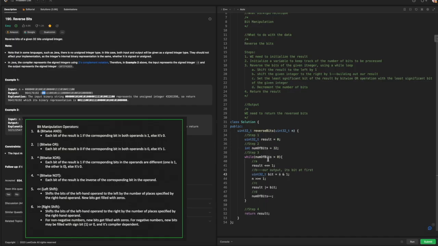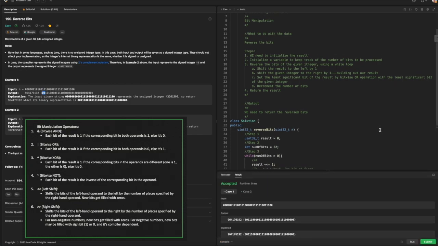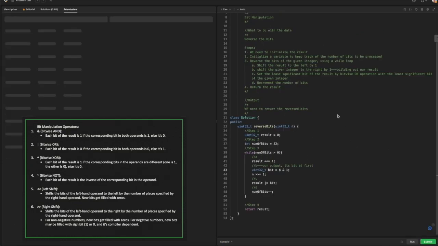And finally decrement the number of bits to be able to finally have our output. So let me just run this. All right, it passes all the test cases.